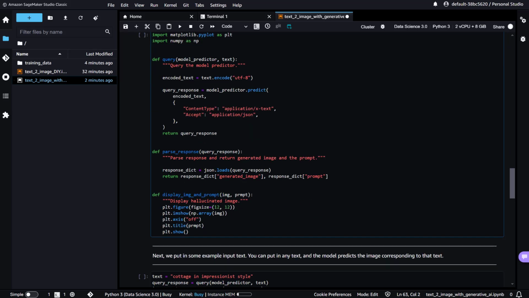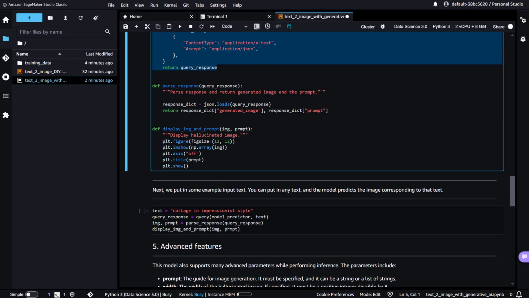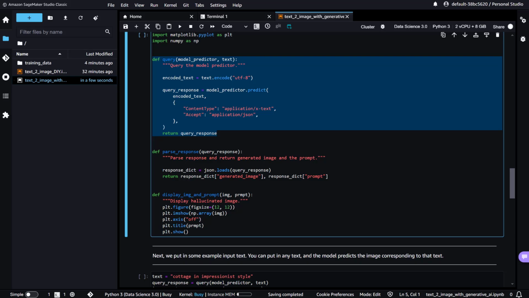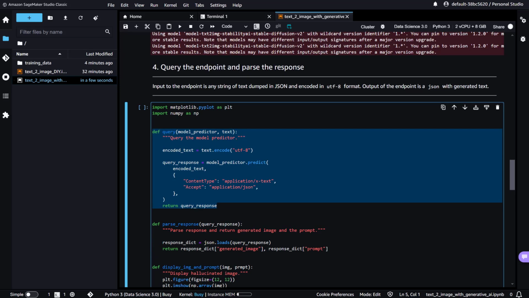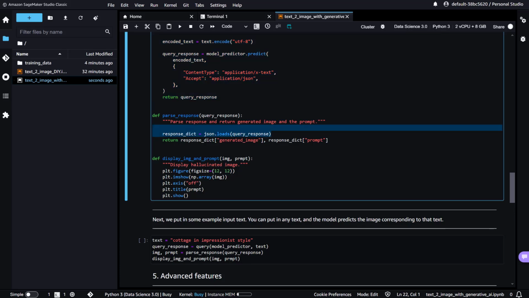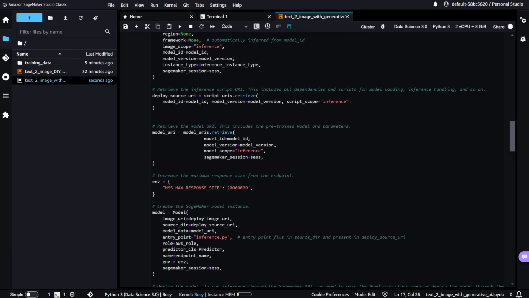It's a function. We are encoding text. We are preparing how the response should look. Okay. Parse response. Then we are parsing it. The query response, where is it coming from? Okay, we'll see. Dictionary JSON, and then return generated. Okay, we are returning two dictionaries. Then we have another. Okay, we are just creating functions. We are not doing much here.